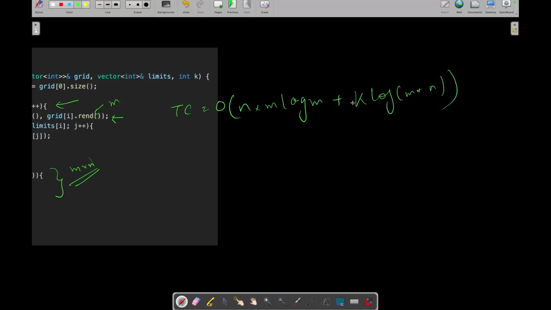So our overall time complexity will become n times m log m plus k times log of m times n. And our space complexity will be m times n, as we are using a priority queue which can store up to m times n elements. So yeah, this was all for this question.